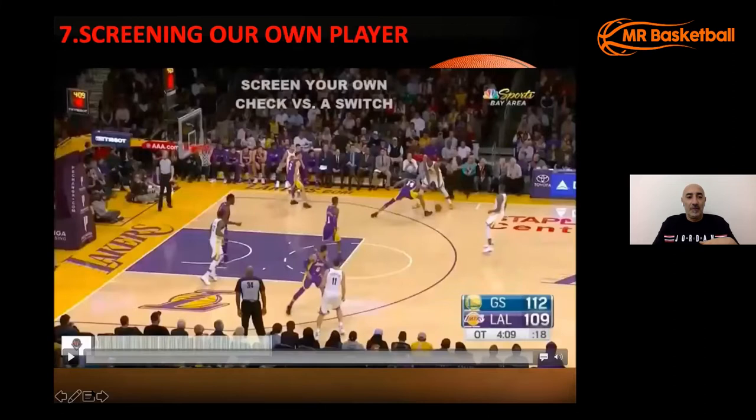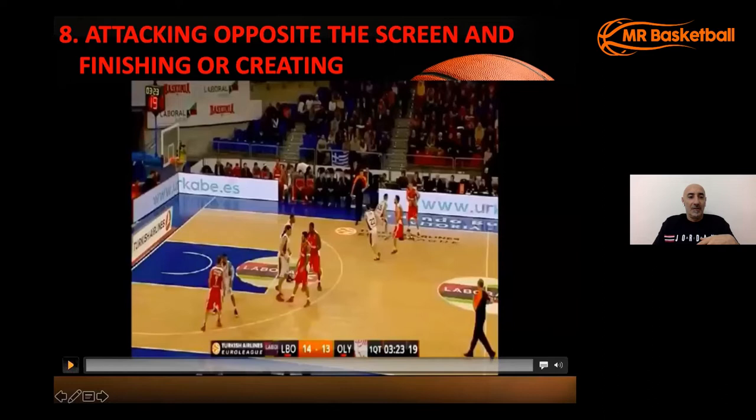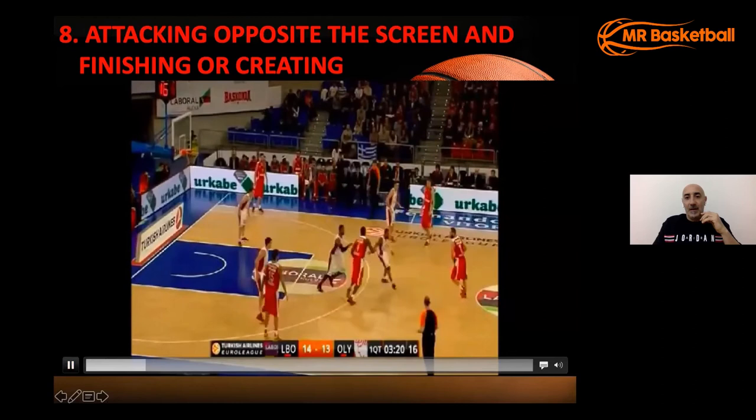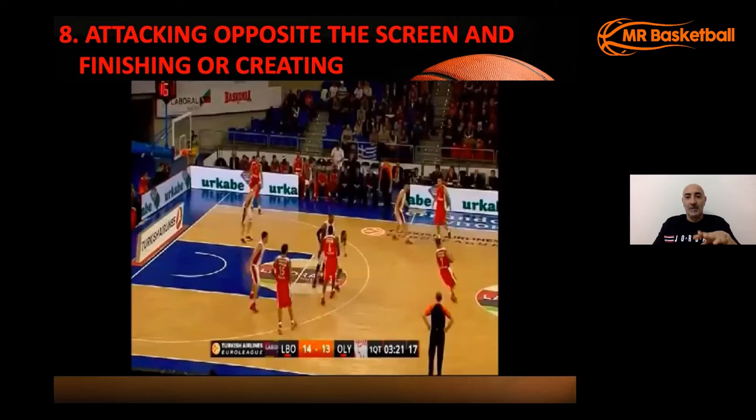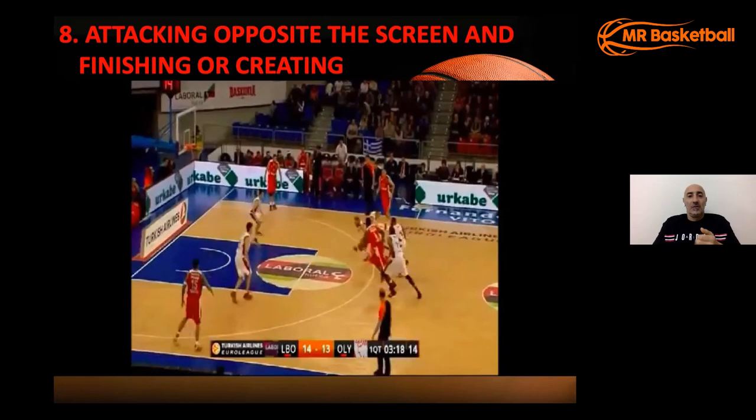As we will see in this clip right here. Coming over the stagger, faking and attacking opposite the screen, taking the ball to the basket. This is a very, very good way to attack and punish the ball screen switches. Defense is ready to step out and switch. Spanoulis makes a fake, attacks opposite the screen, and has an open lane to the basket.